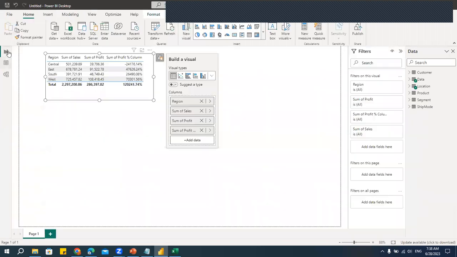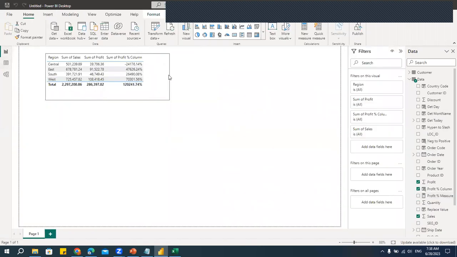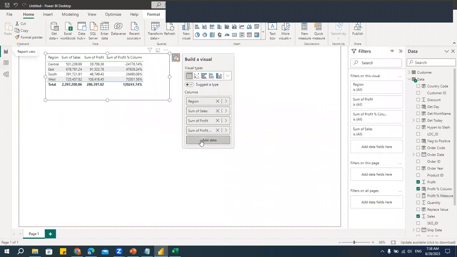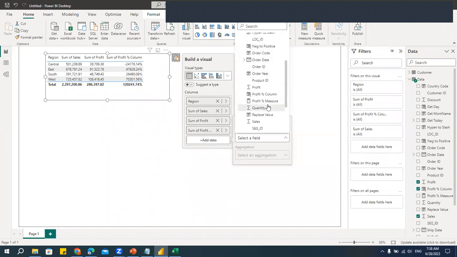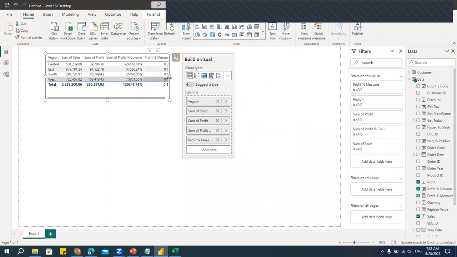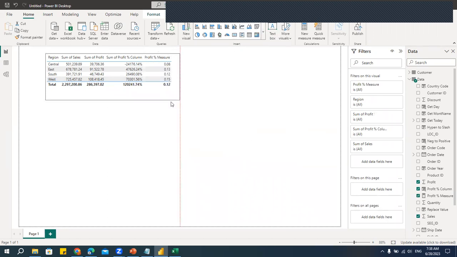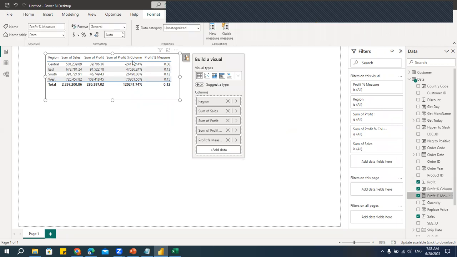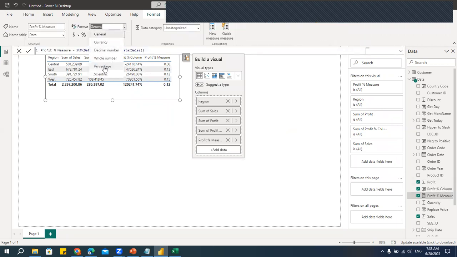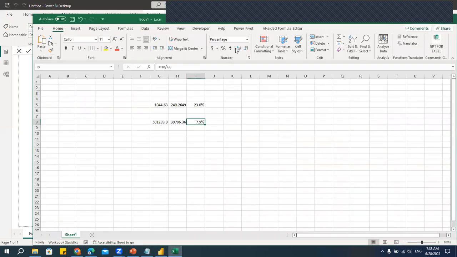Now let's go back to this canvas. Now what I'll do, I will take the data. Here we have this profit percentage measure. Let me change this format to percentage. Now you see, we're getting 7.92%.